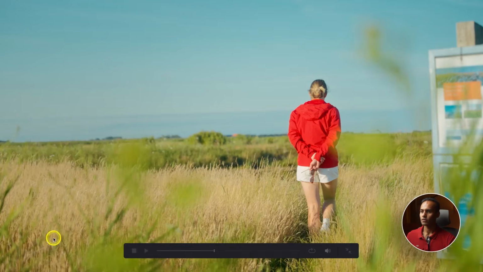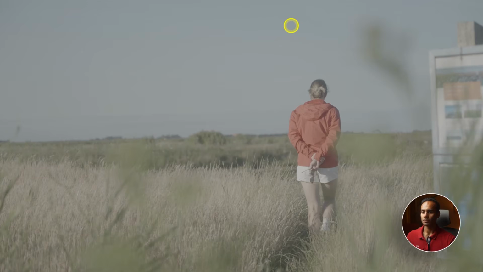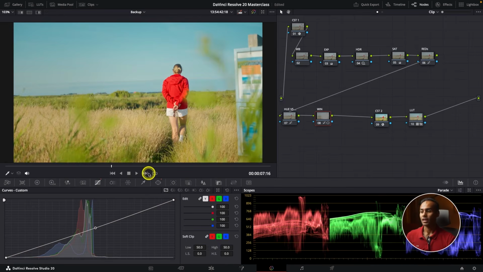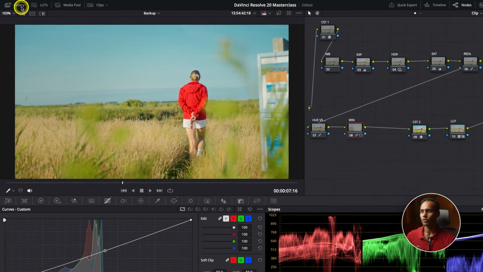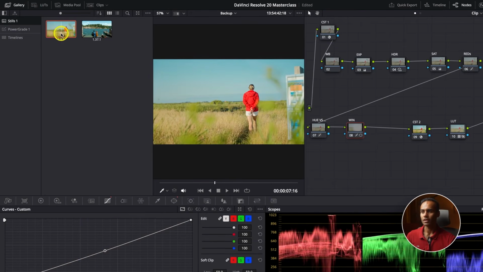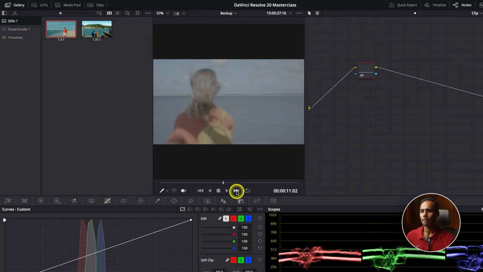And if you go full screen, this was before and after. So there is a subtle change, but that is still doing something. So yeah, if we go before and after of this entire image, you see how much change we are making. And that also saves a lot of time if you are in the gallery and saving the presets and putting that on any other clip.